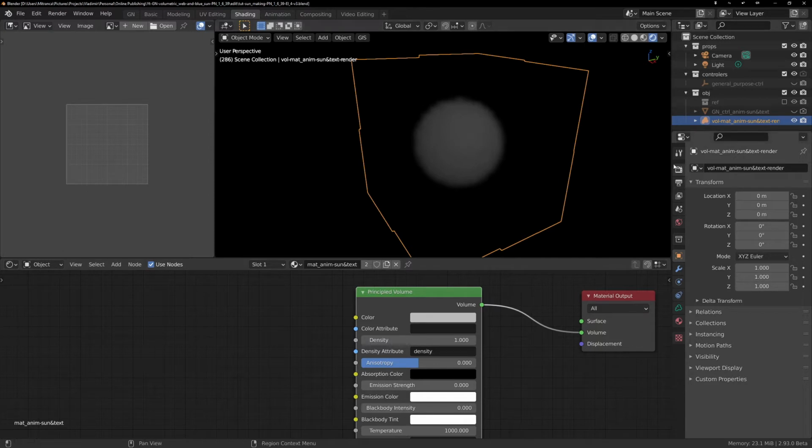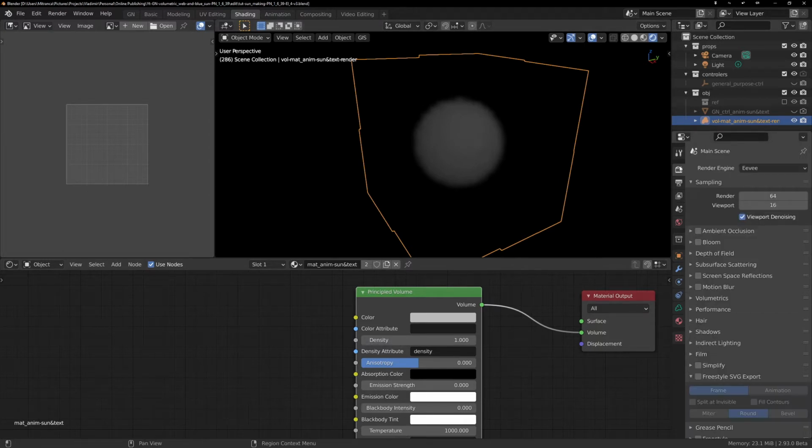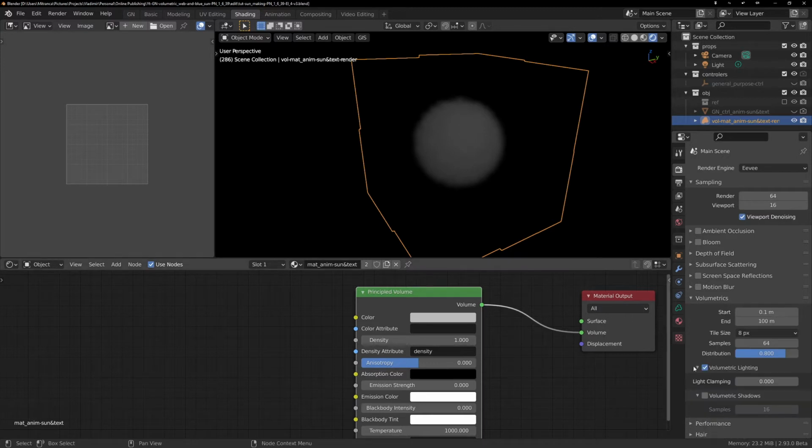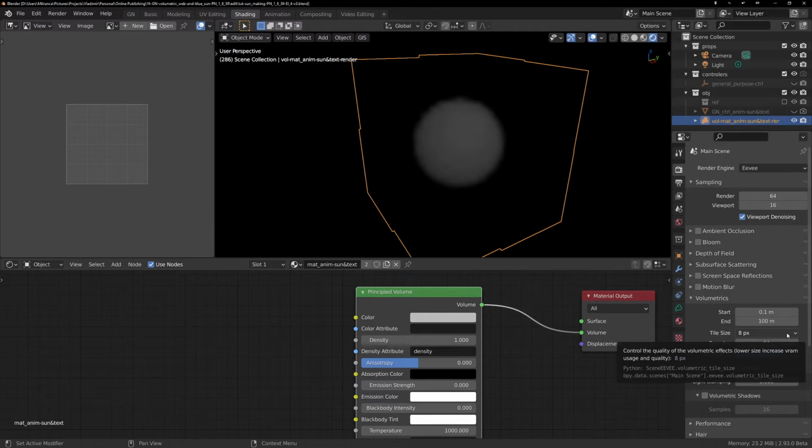So first of all, let's do some settings for the volumetrics. Tile size. This controls how detailed the volume is, and I found that 4 pixels is a good value. If you push it to the minimum, 2, the render time will increase considerably, but you will be hard pressed to notice much. Samples also contribute to the quality. I found that 128 is a good value.